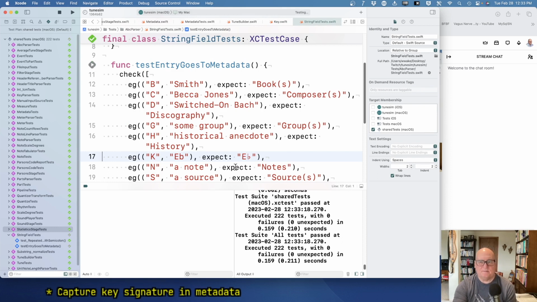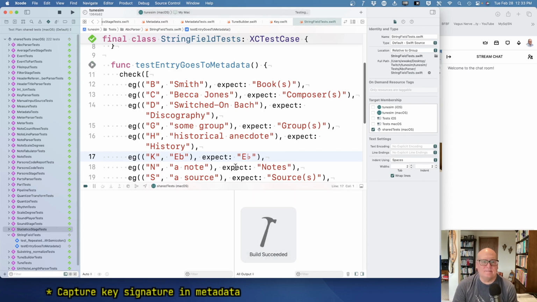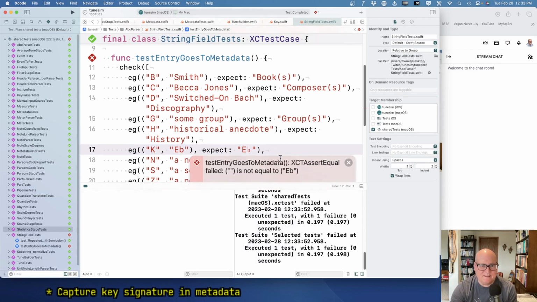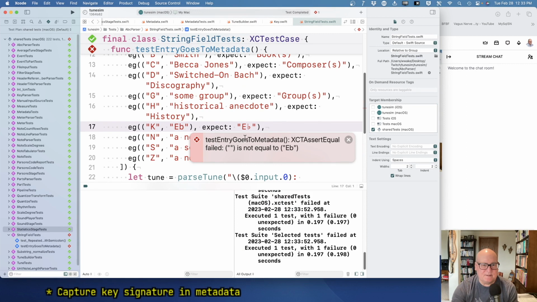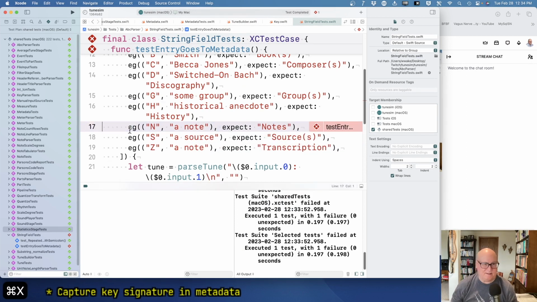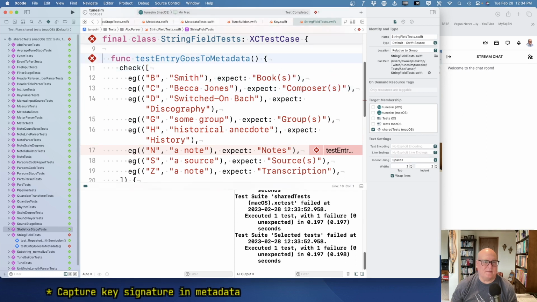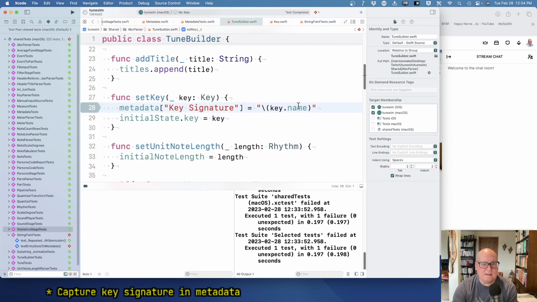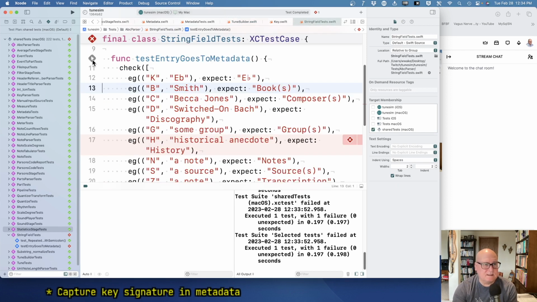Let's see. No, apparently not. Okay. Entry goes to metadata. All right, let's put this up at the top again. And let's go to Tune Builder. Metadata signature equals key name. All right, let's break here. And we'll run this test.